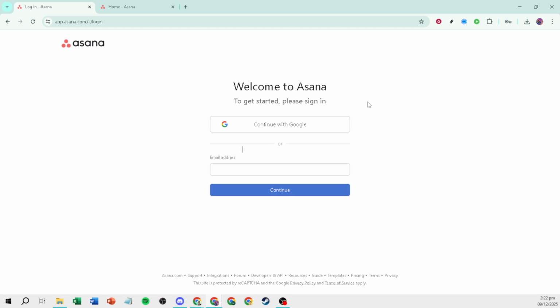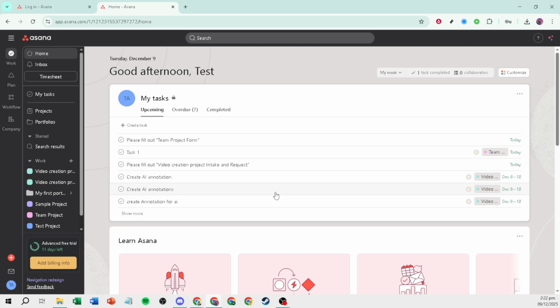Start by heading to the Asana login page in your browser. Enter the email address you use for your Asana account and continue. On the next screen, type your password and log in. If your organization uses single sign-on or two-factor authentication, complete those prompts as usual. Once you're in, you'll land on your Asana homepage where you can see your recent projects and tasks.